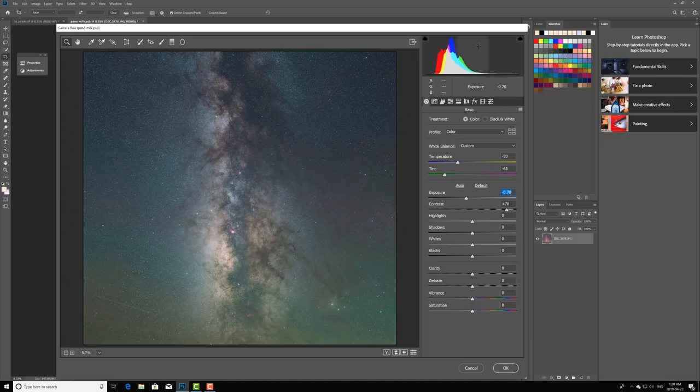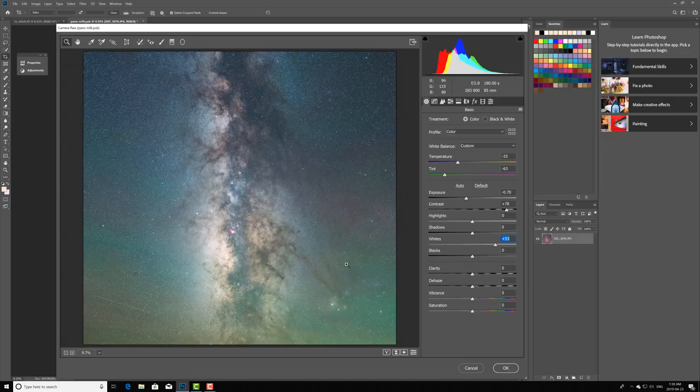And you want to always pay attention to your histogram, make sure you're not clipping shadows or highlights. So the next thing I'm going to do here is bump up the whites, just to get some of the core's luminosity back, so I'll hit this up to about 50, 53. And you can see it's looking a little bit better, but it's still quite green, so I might want to pull away from the green here a little bit towards the magenta again, just to rebalance the color.